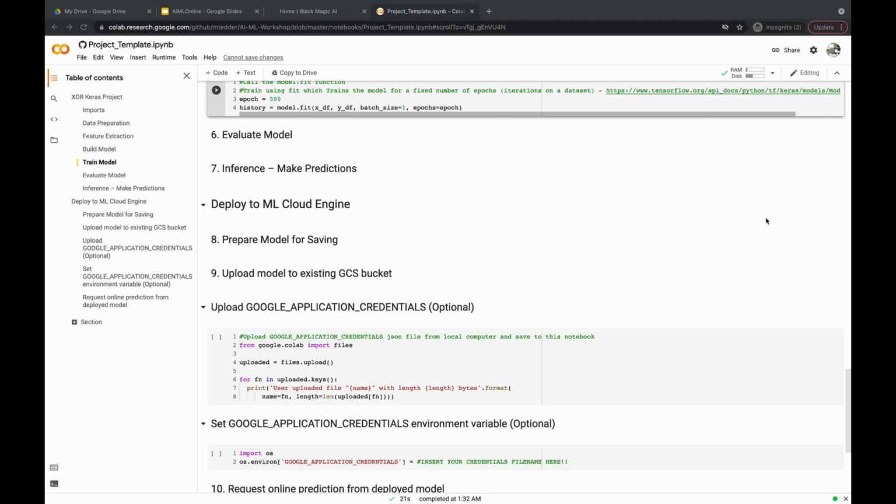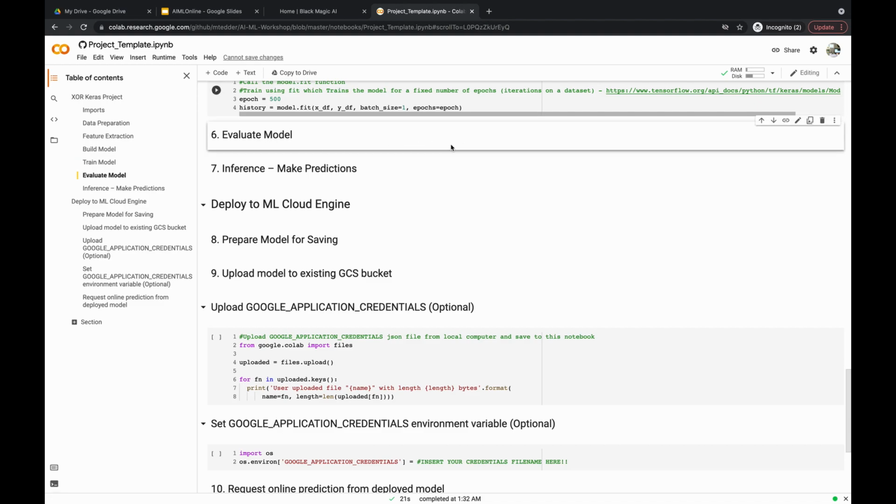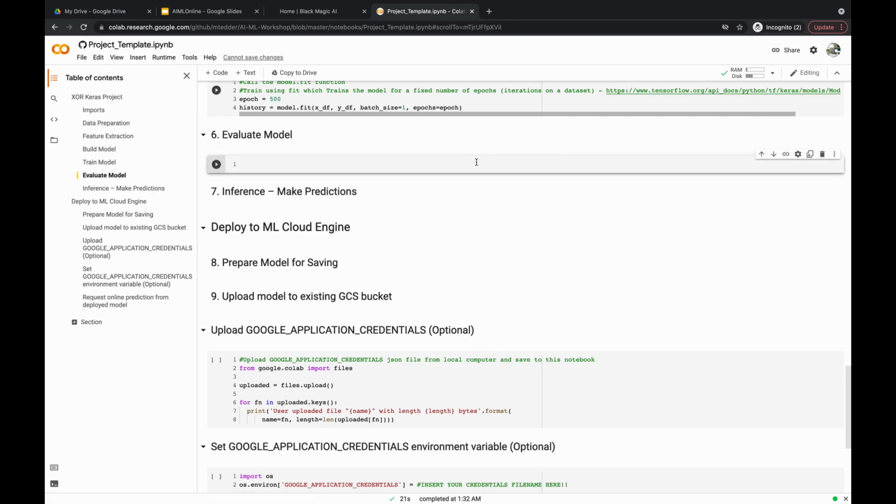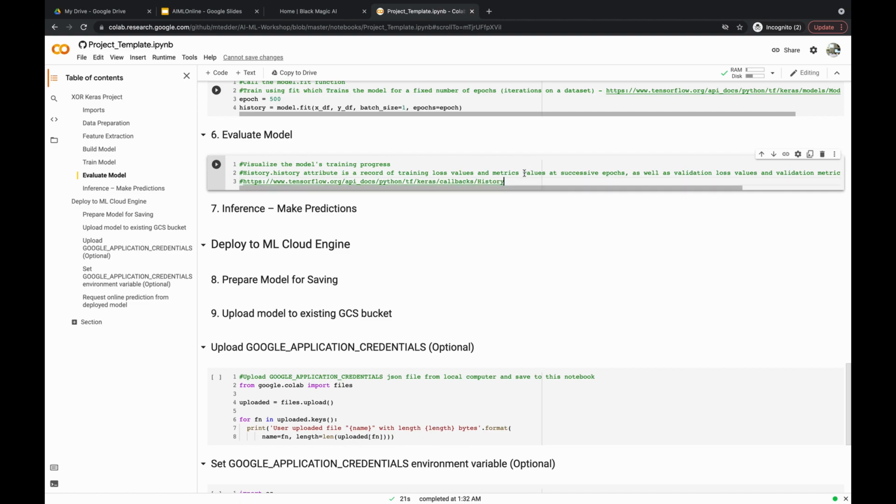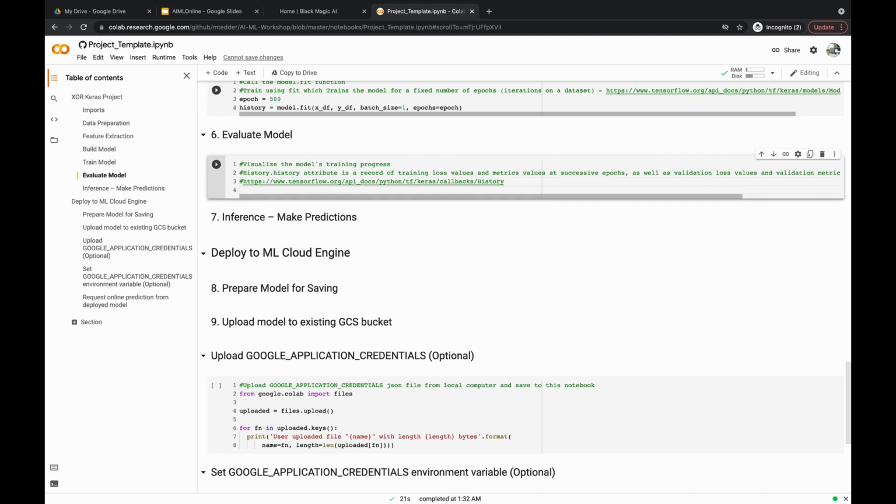All right, so we will create another code cell to evaluate the model. So let's click on that, Code, and paste. These are some comments here you might want to read.